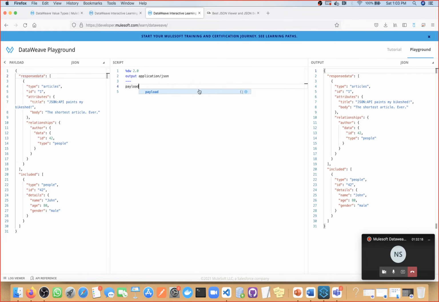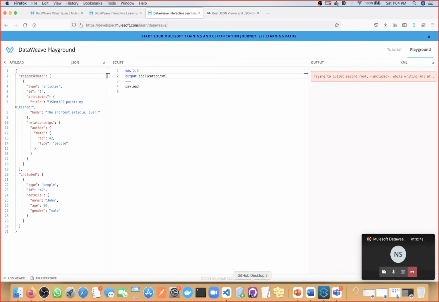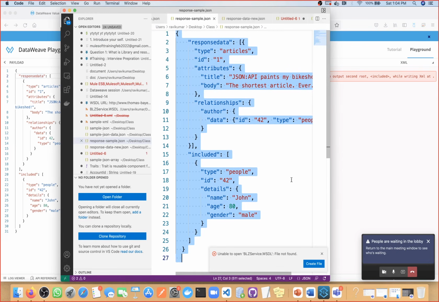Now, a simple thing first: if you want to convert this data type from application JSON to application XML, you don't need to do the entire mapping here. Just go here and change it to application XML. Here you can see one error. Why are you getting this error? To understand this error, you first need to understand the structure of JSON and XML payloads. Let me explain this part, then you will come to know why we are getting this particular error.